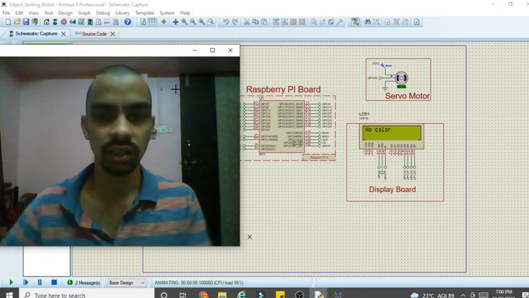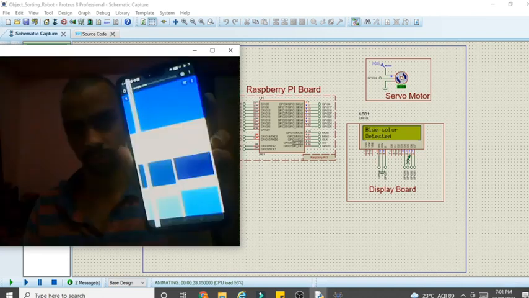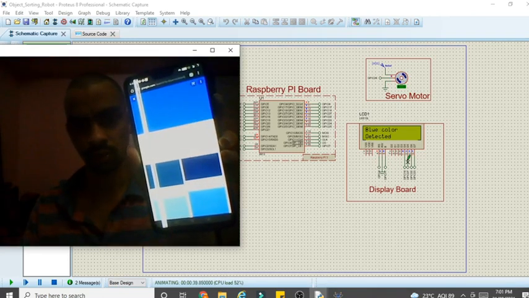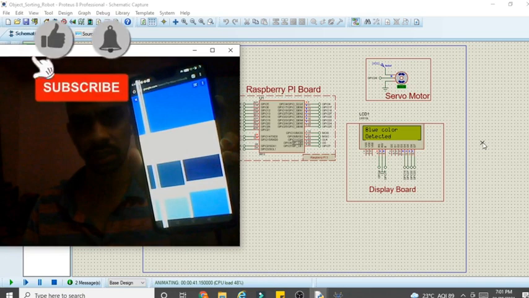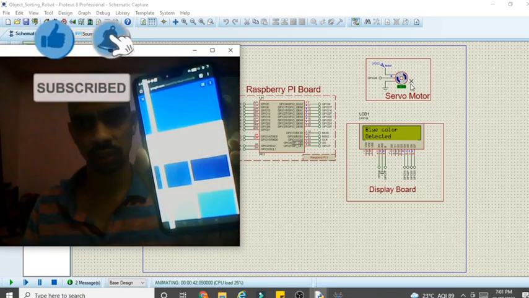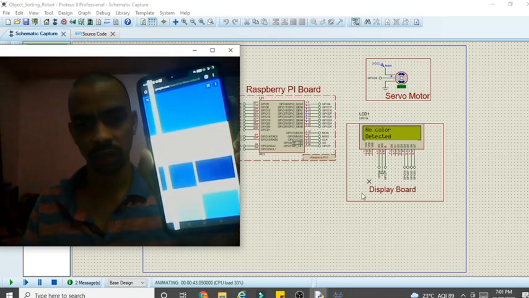Now you can see that if you change your color here, then once you show the blue color from your mobile, you can see the blue color detected message present and the servo motor starts rotating. So in this way you can run your project.